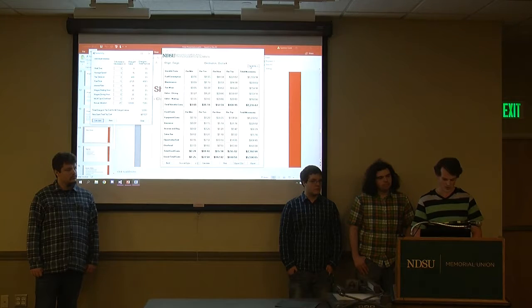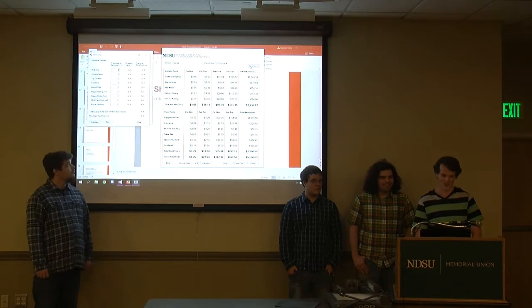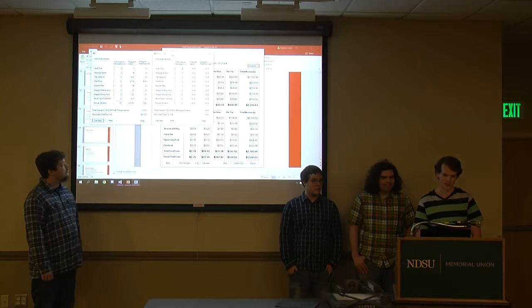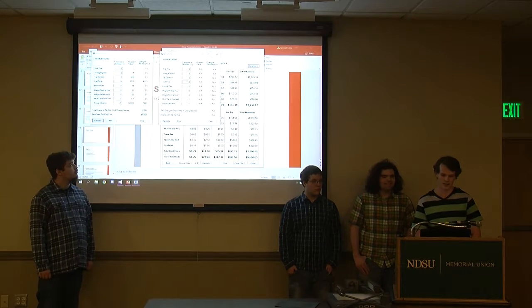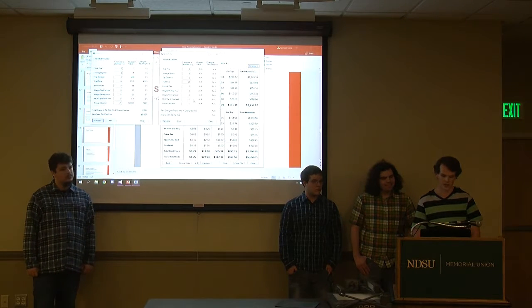And Spencer would kill me if I didn't show you this. So you can pull up multiple sensitivity tabs as well and compare side by side the changes that would be involved.